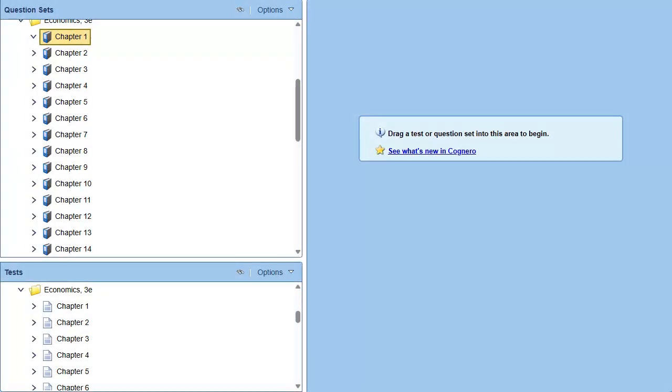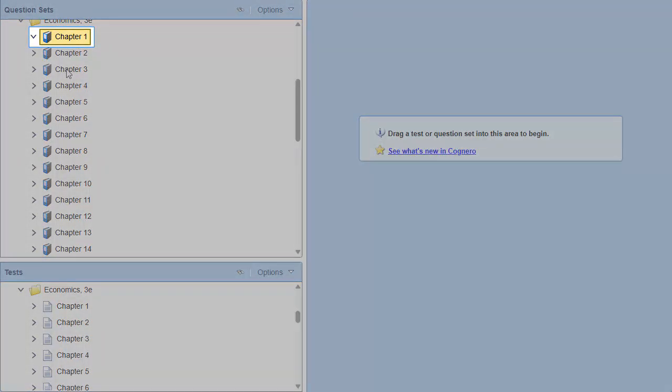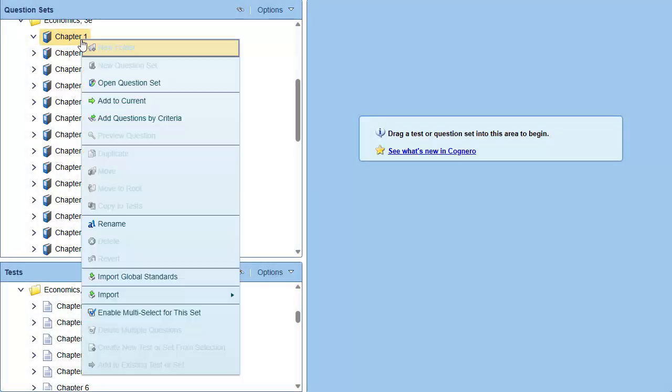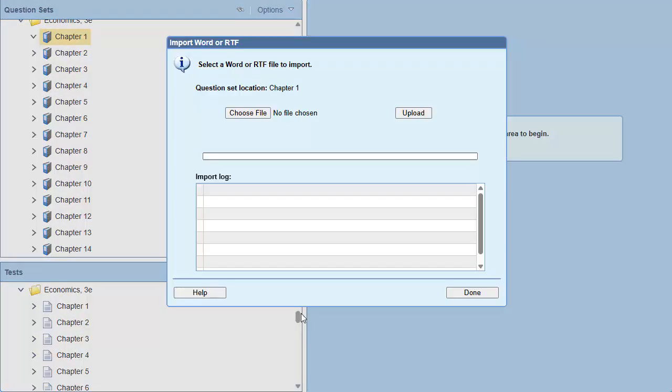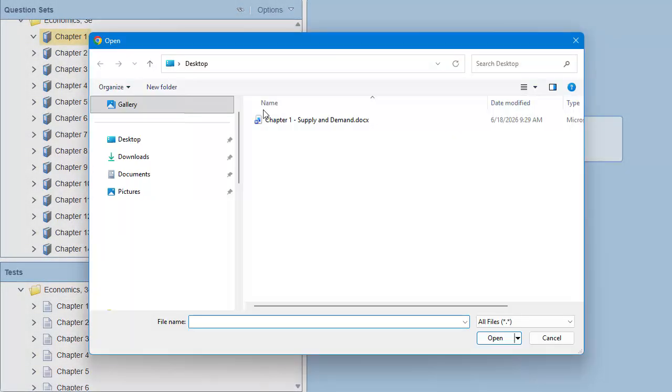Once your document is finished, you can import your questions into a new or existing question set or test. We're going to import into an existing set. To import the content, first make sure the set or test you're importing into is not open in the editor pane. Then right-click the container you want to import into. Click Import. Then click Word or RTF. In the Import dialog, click Choose File or Browse. Locate and select your file. Then click Open.